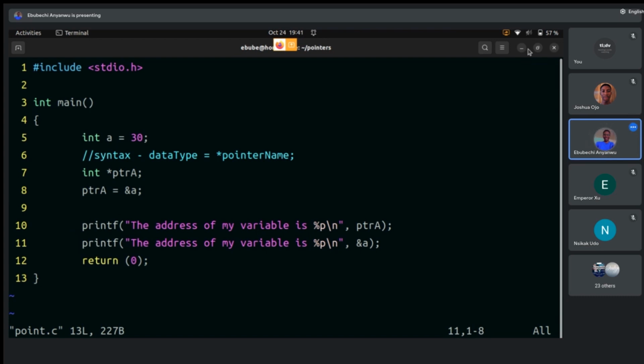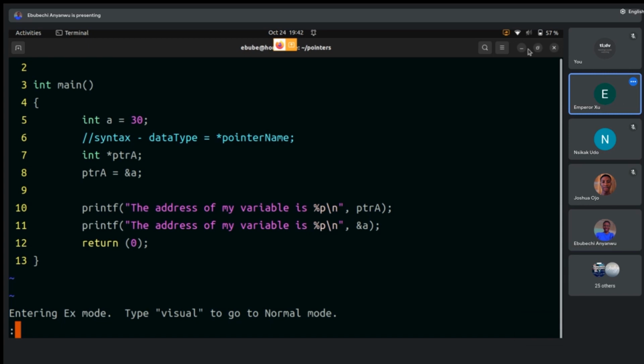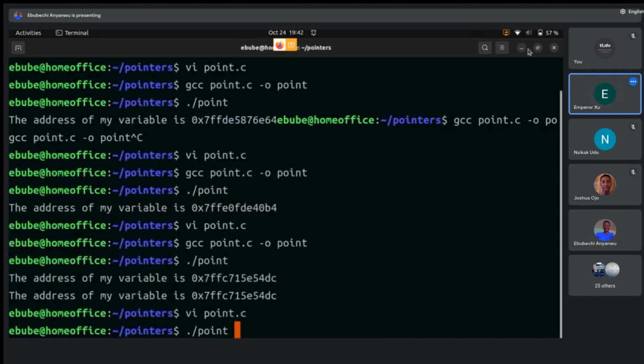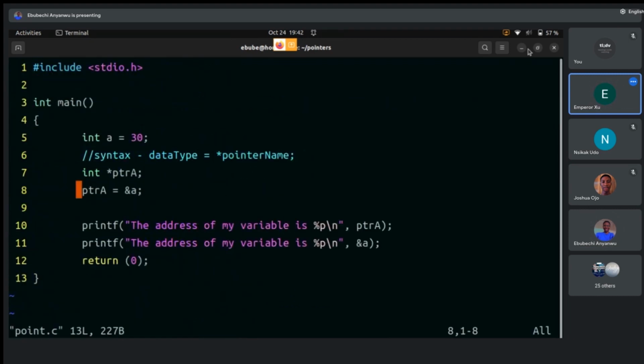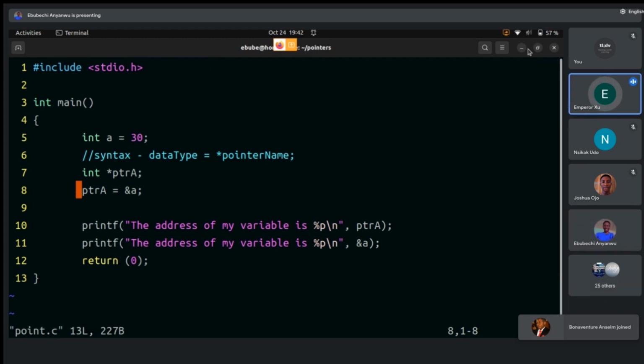How do I cut? To cut, you use dd from the command mode. Thank you so much. Who was that? Emperor Shoe. Emperor Shoe, yes.